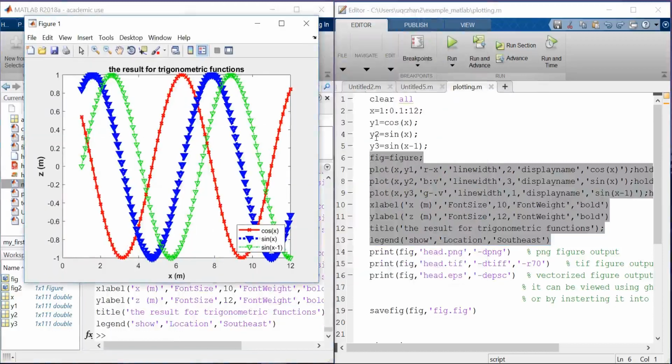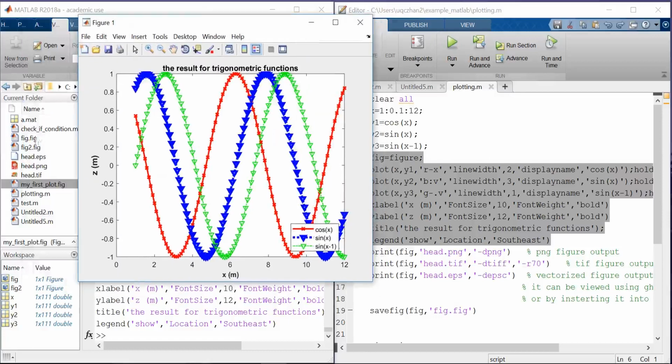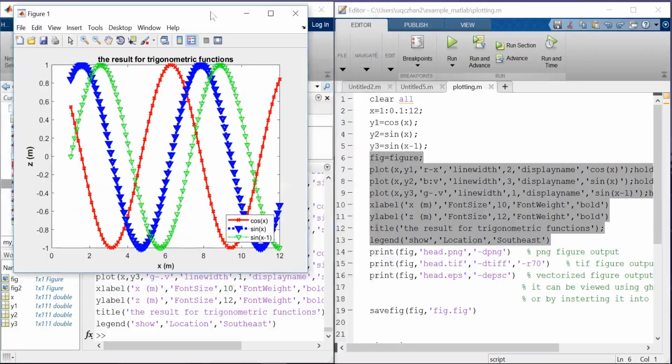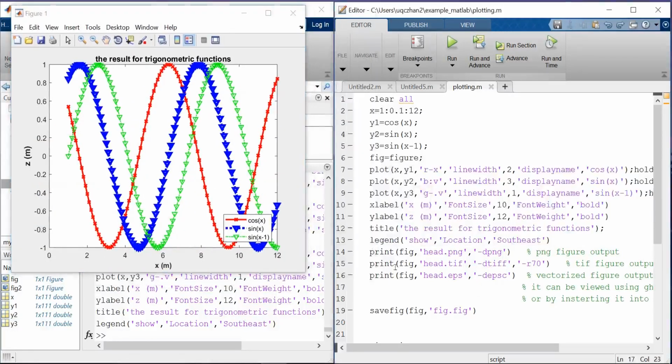Now we save the file, and I said we basically can save it as a FIG file to be able to show directly from the working directory. But sometimes we simply want to save it as a JPG file or PNG file. What can you do here? Basically, there are a few commands to be able to do that. So the first line is to save the current FIG, which is the handle for the figure, to a JPG file named head.png.